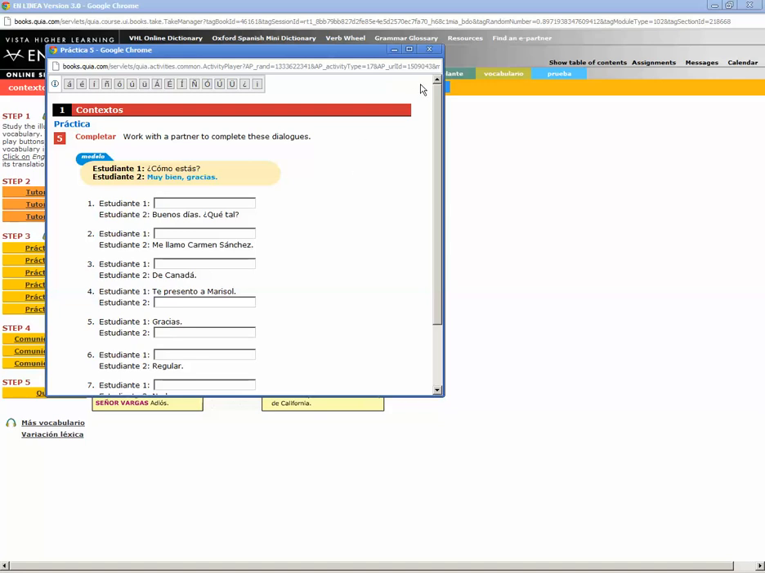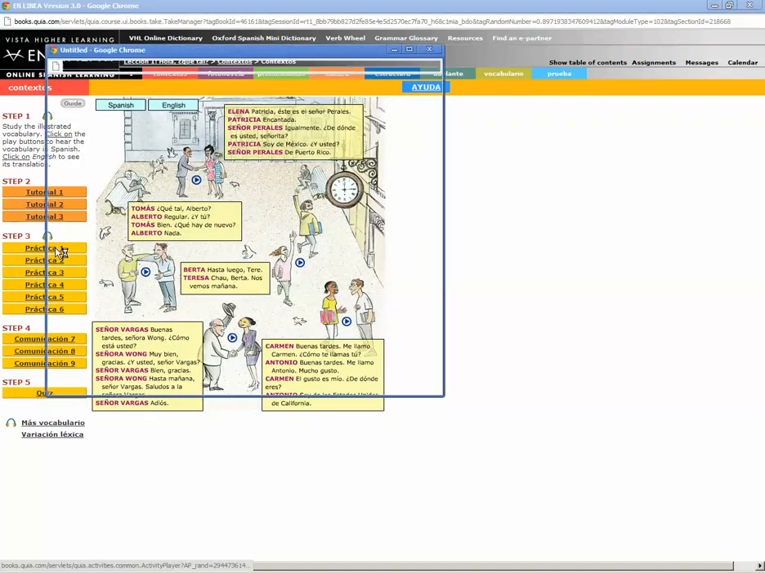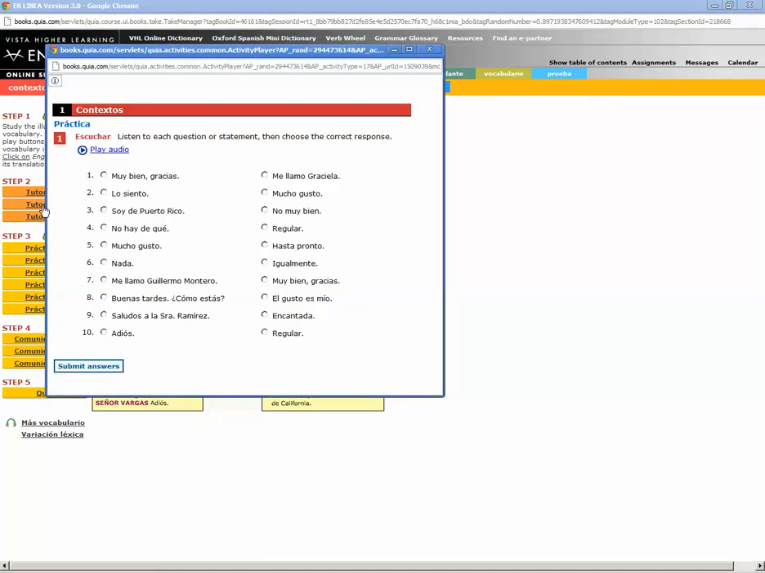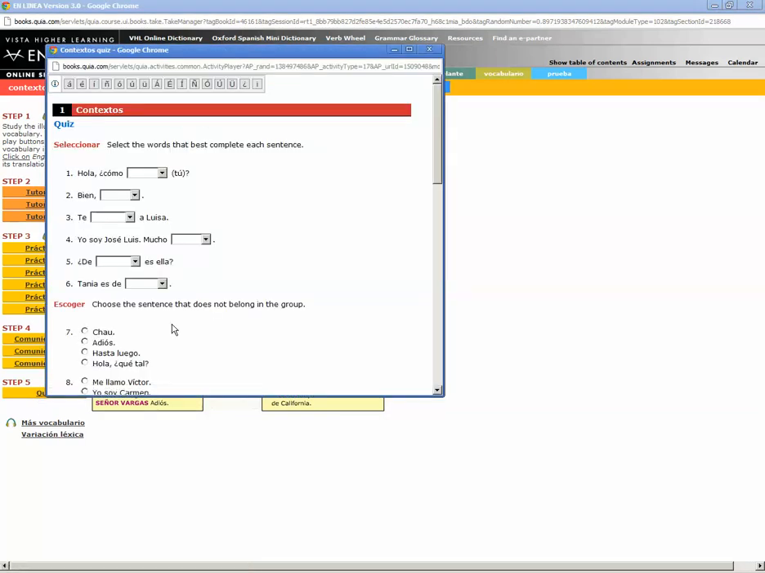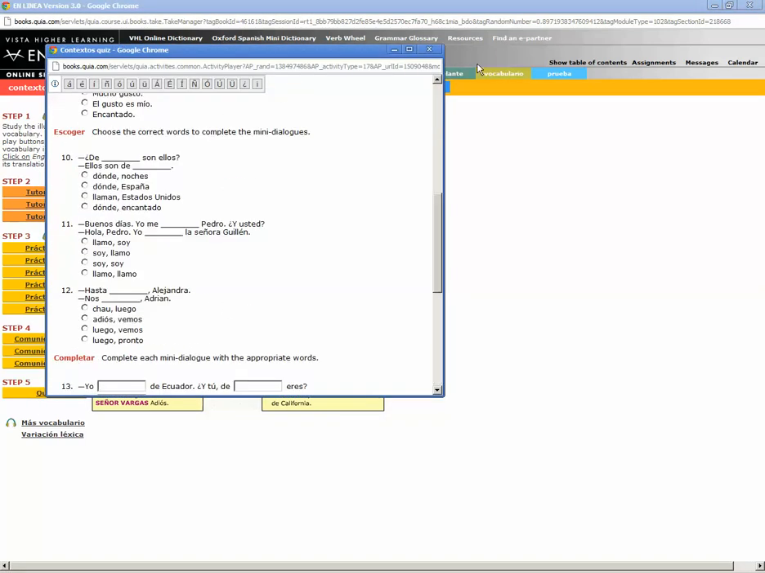If it's graded by the computer, such as the first one that I showed you, because it's multiple choice and the computer can only do so much, then you will get immediate feedback. There's always a quiz at the end of the contexto, and again, you can submit it twice.